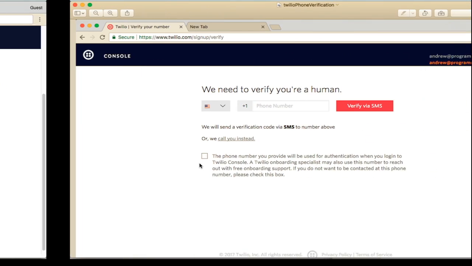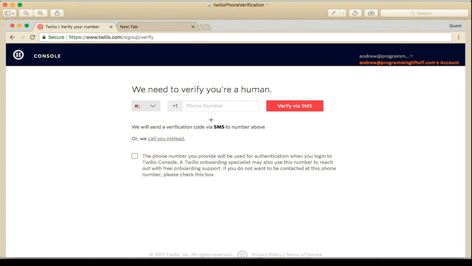And once you do that, Twilio will show you a page where you need to verify your phone number. This will be the phone number that you send text messages to. So you'll put in your phone number and click verify via SMS, and once you do that, it'll log you in and show you the dashboard. So let me log in real quick.